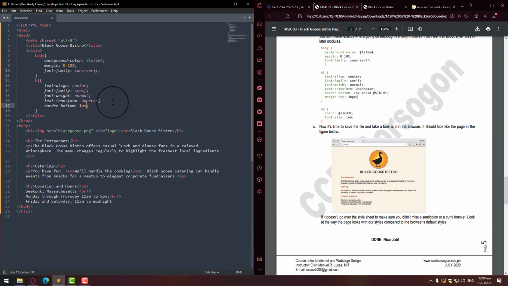One pixel, solid, and then the color. Number 57, BLDC. BLDC or B1DC? Try lang natin B1DC muna. Pero feeling ko, ano to eh. Oo, 1 nga. Feeling ko 1 nga siya. 1. Save lang natin.